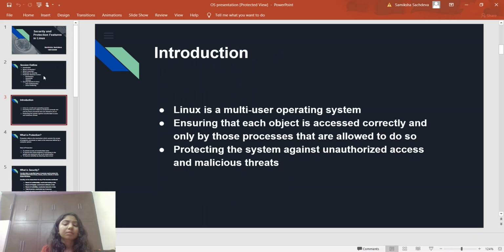Now, Linux is a multi-user operating system, so we want to ensure that each object is accessed correctly and only by those processes that are allowed to do so. We also want to protect the system against unauthorized access and malicious threats.